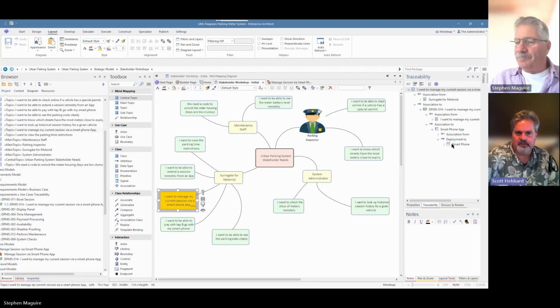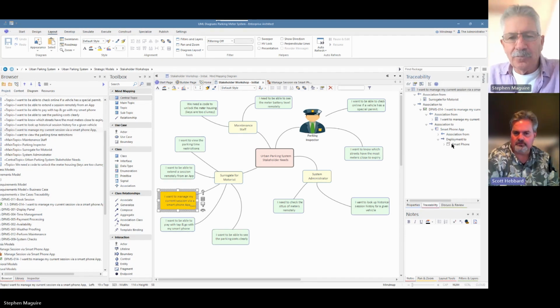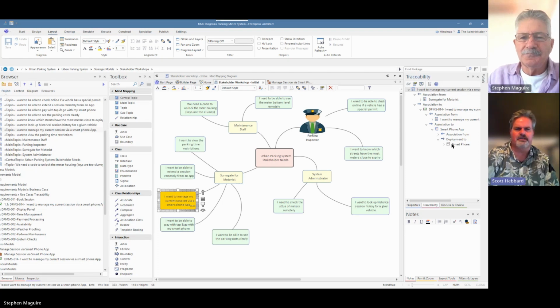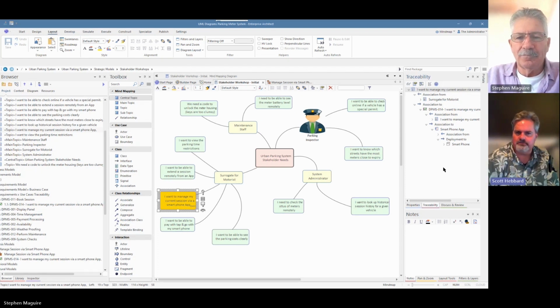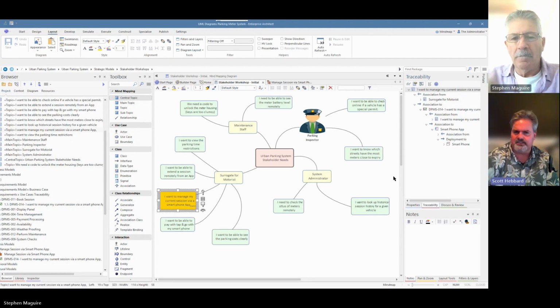Now that's fantastic. Thanks, Stephen, for showing us how you can create mind maps and create some real integration with other parts of the model, providing accountability and traceability and far more detail than what could be done in a typical drawing tool outside of Enterprise Architect.